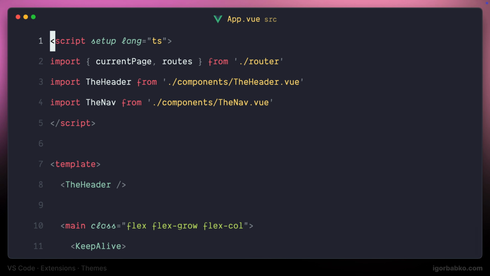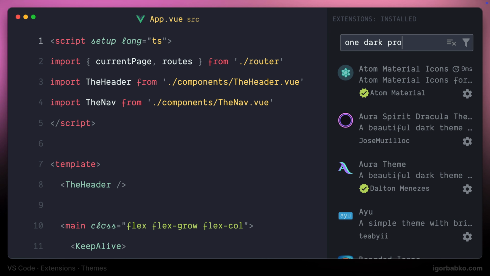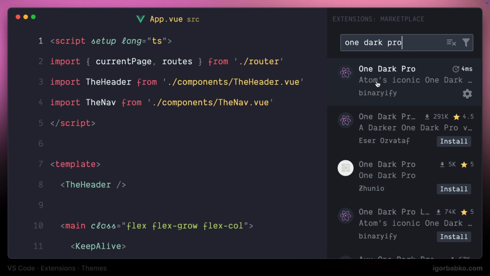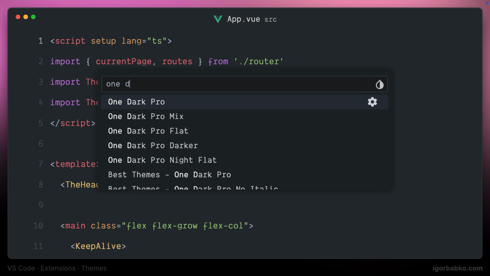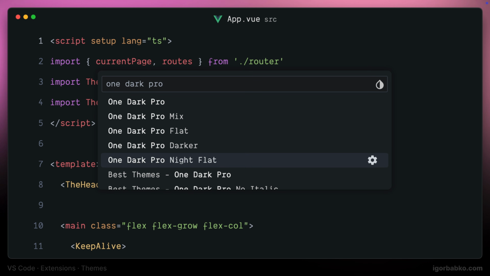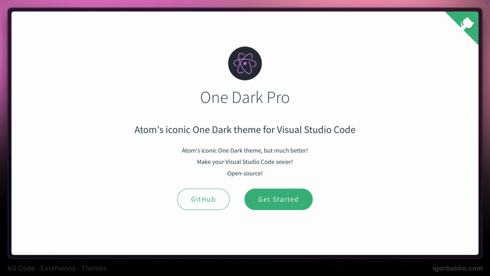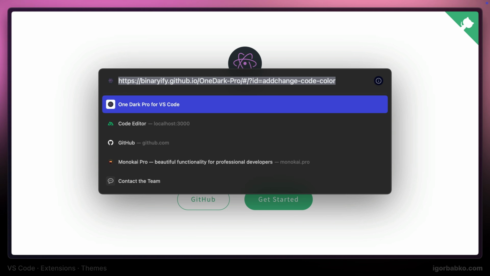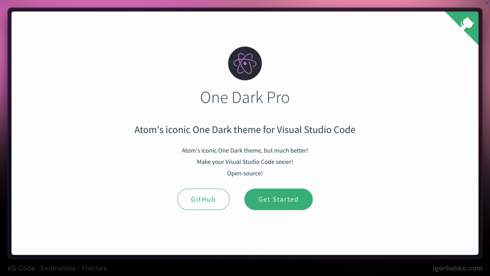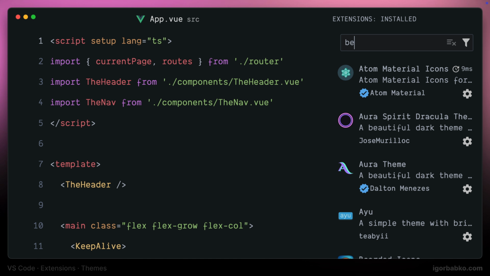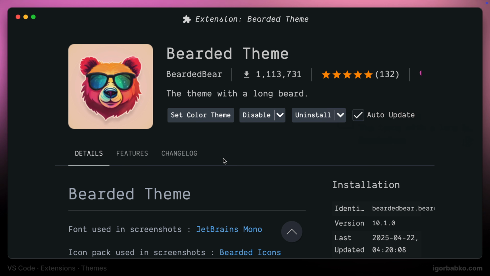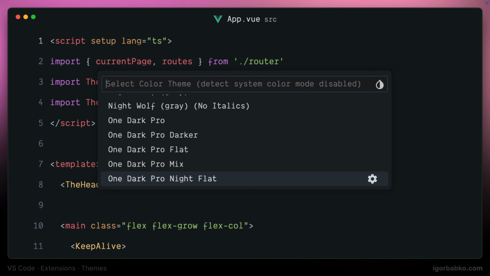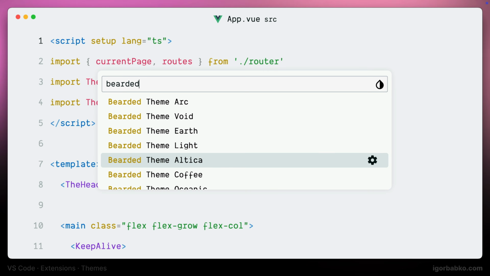The next theme is one of the most popular ones these days, and it is called One Dark Pro. This theme was previously used in the editor called Atom. You can learn more about this theme and also how to customize particular aspects of this theme on their official webpage. And we are moving on to the next theme, which is called Bearded theme. This one has so many different variations and all of them look great.